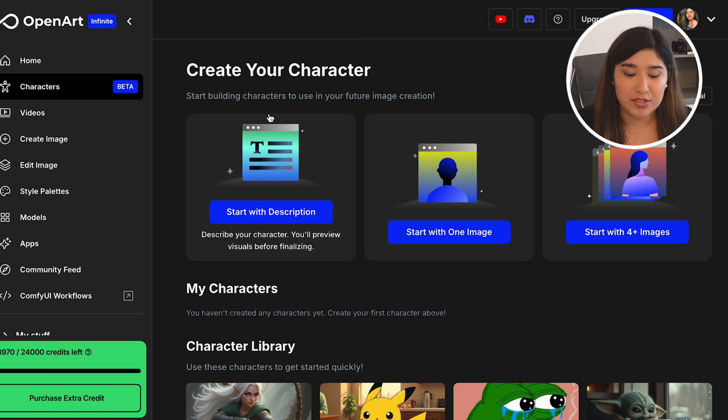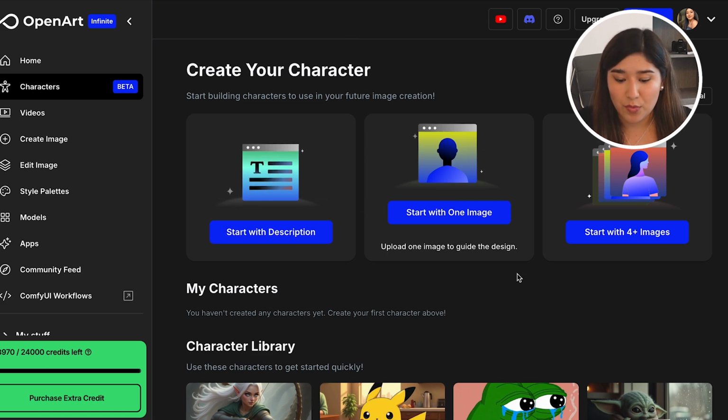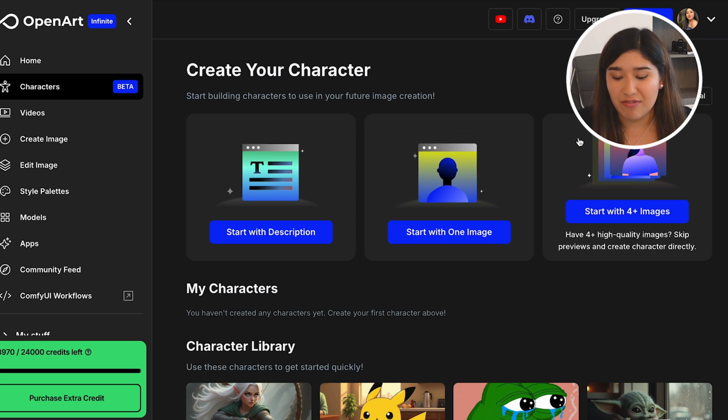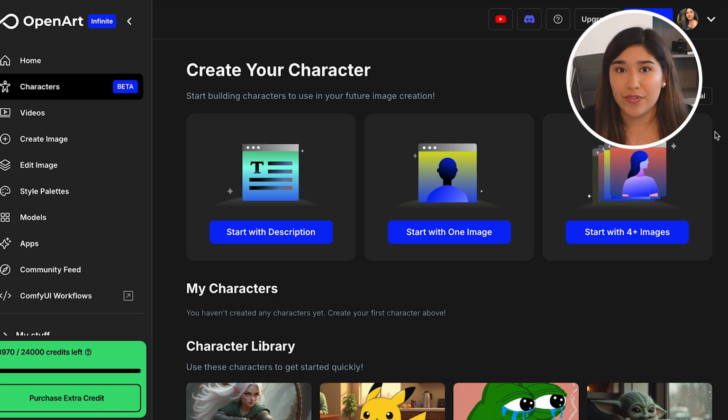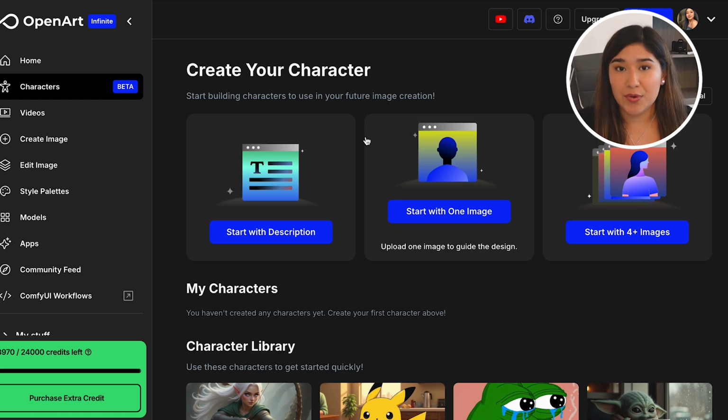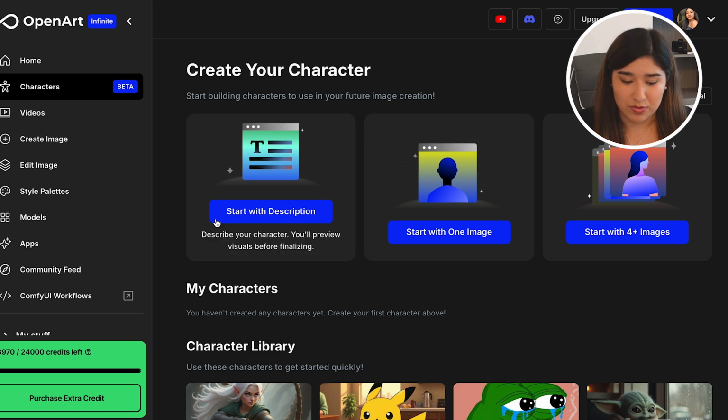First, we have start with a description. Then we have start with one image. And finally, we have start with 4 images. It really depends on how you want to create your characters, but all of them work perfectly. I'm going to create mine with the description. So I'm just going to click.